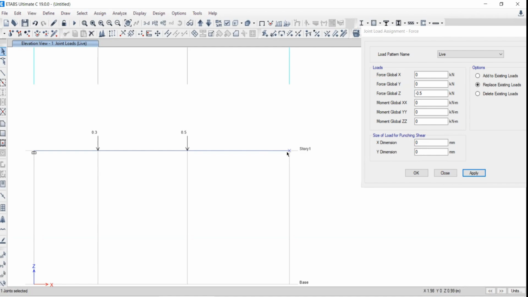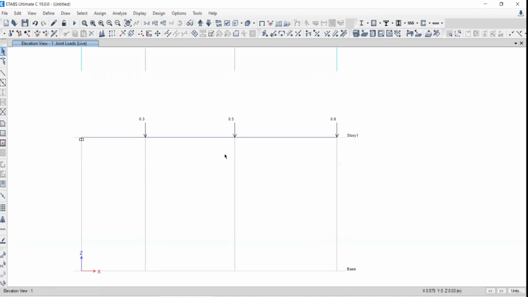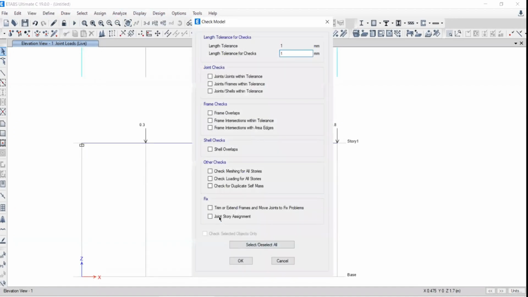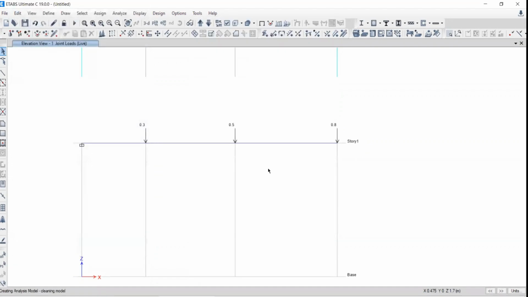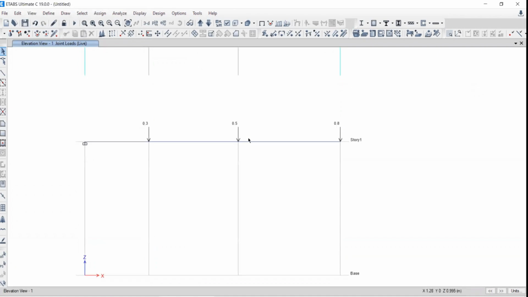Drag it from left to right, joint is there. Assign the load as 0.8. Let's say simply apply over this. Now close it. After that, everything has been done. Now I need to go to analyze, check your model once. Let's say apply or click over this. Check your model. Is there any modeling error or not? This is done. Now perform the analysis.